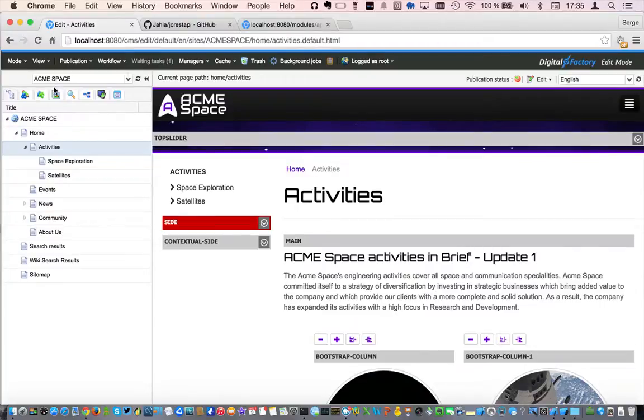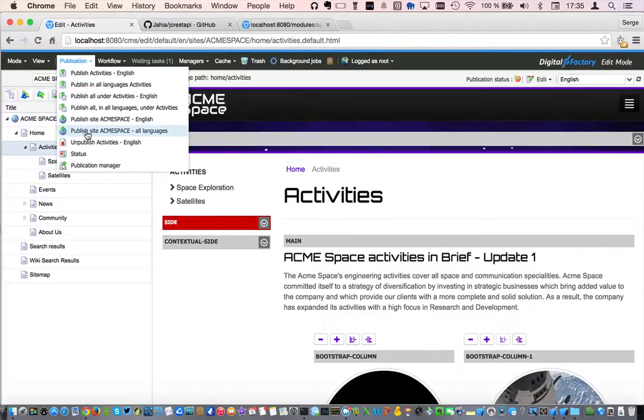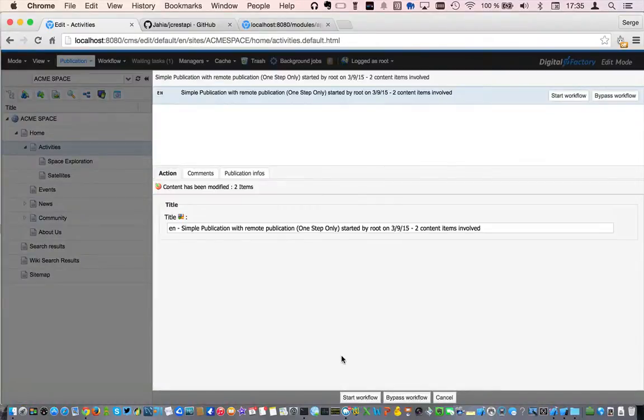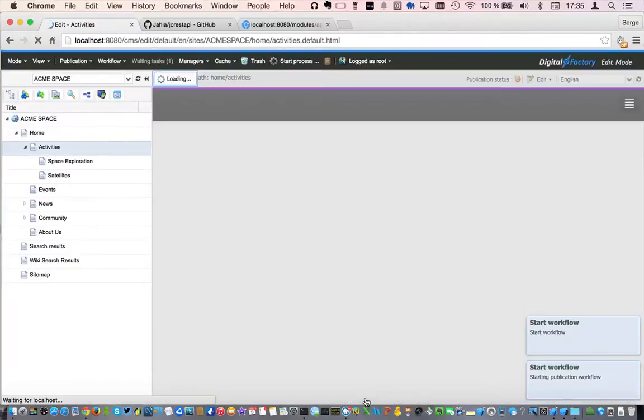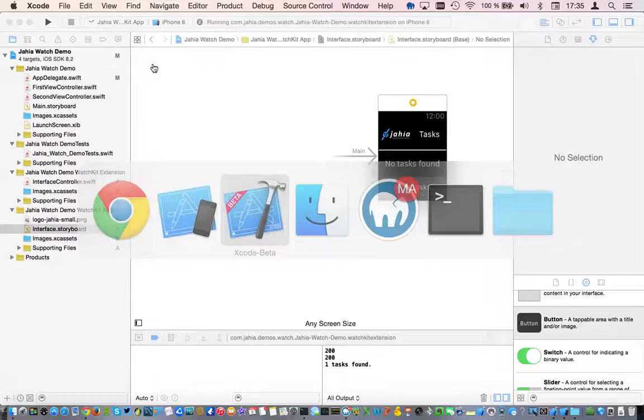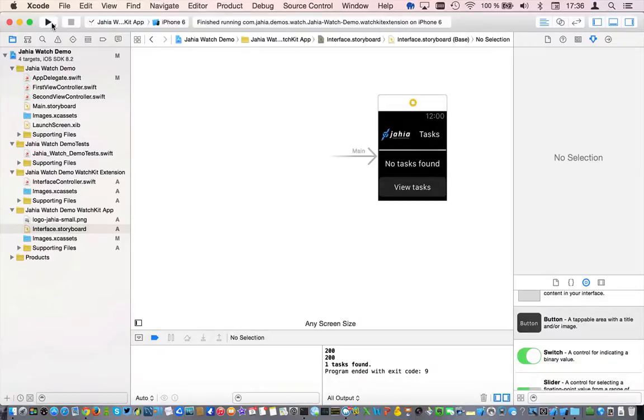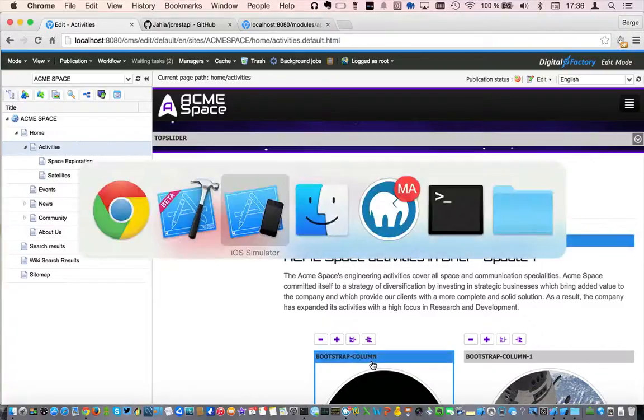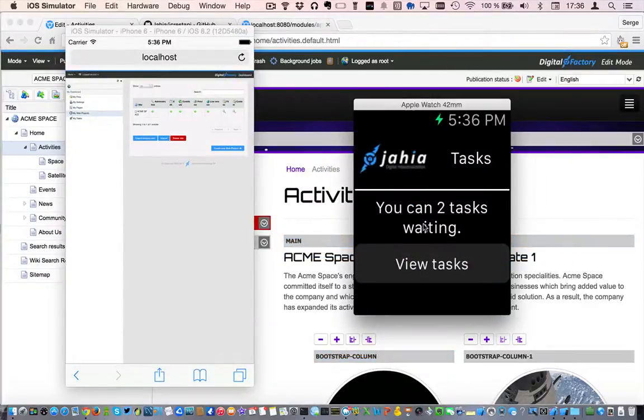So this is the one that I see on my phone. What I'm going to do now is publish this page, using the Jahia workflow to publish this page. And you see here that my tasks have switched to 2. Now if I go back to my project and restart it, you can see in the logs that it printed out 2 tasks found, and it says on the watch that I have 2 tasks waiting.